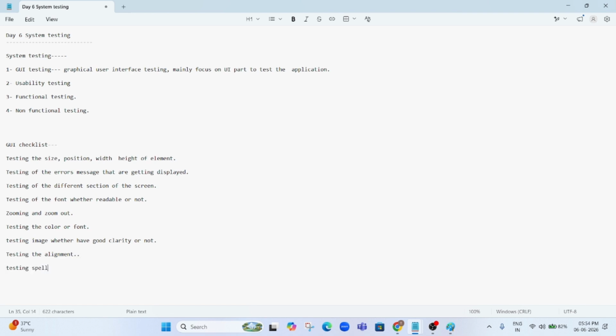Testing the spelling also, for example if we are testing the Amazon e-commerce website. From the GUI point of view, the spelling should be correct. There should not be any mismatch or spelling errors. And the user must not get frustrated while using the system interface. Sometimes they create a hard GUI, so the user gets frustrated using the interface of the application. That should not happen.